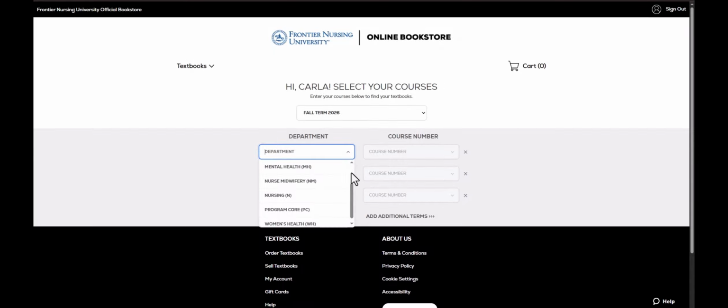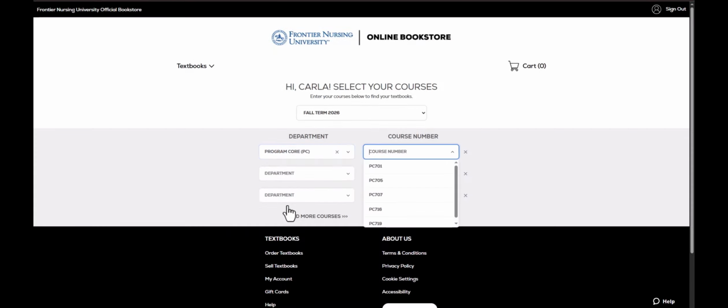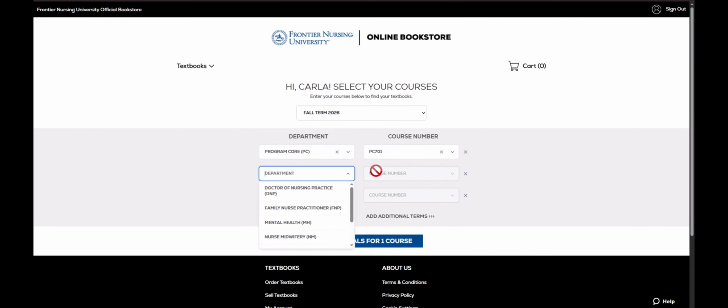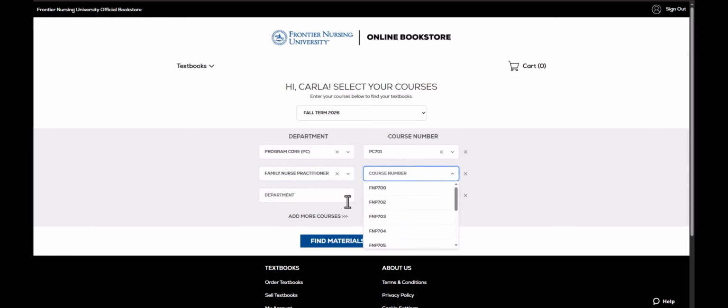Many students begin their coursework with a PC course. PC stands for Program Core, so to see those courses, you will need to scroll down. I'm going to select PC 701 as one of my courses, as it is a foundational course for many students. And then I'm going to select F&P 700 as my other example course.